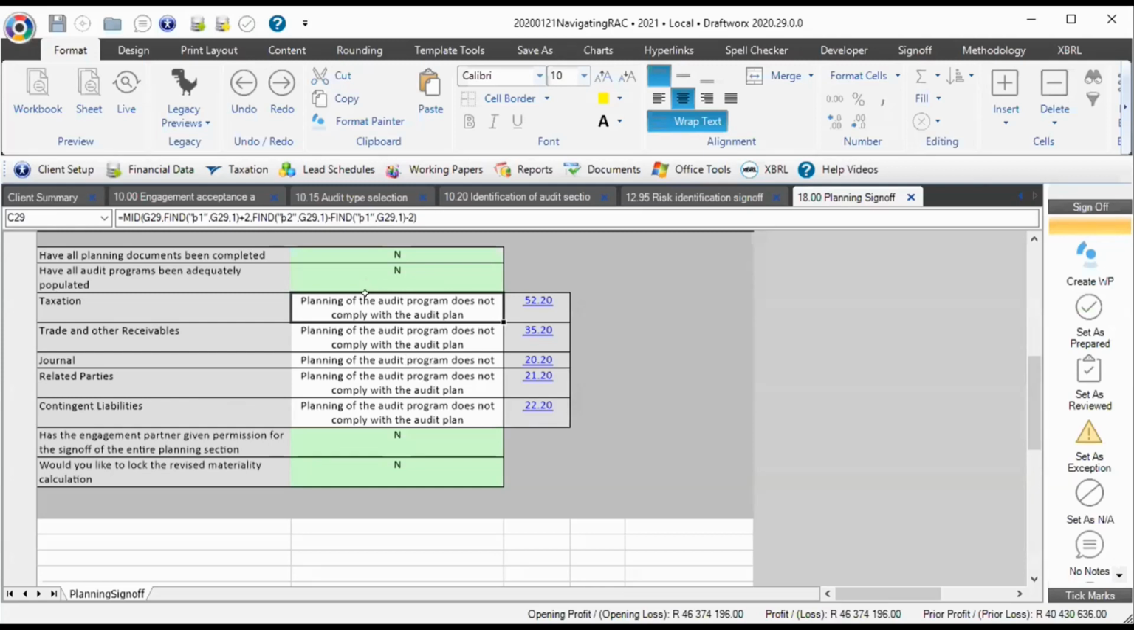But when I've done that for all the audit programs, I can come to 18.00, answer yes to the first 3 questions. Have all planning documents been completed? Have all audit programs been adequately populated? And has the engagement partner given permission for the sign-off of the entire planning section?